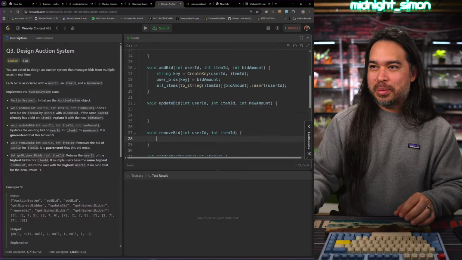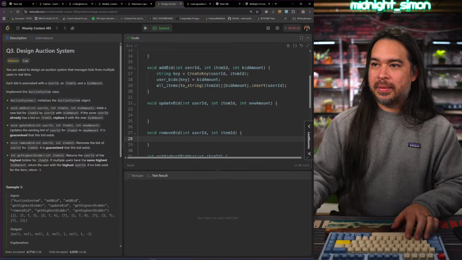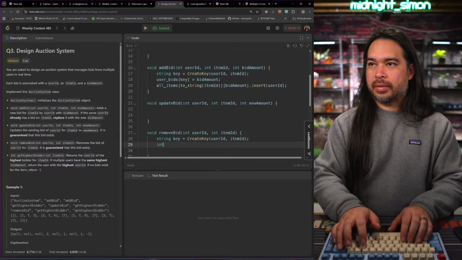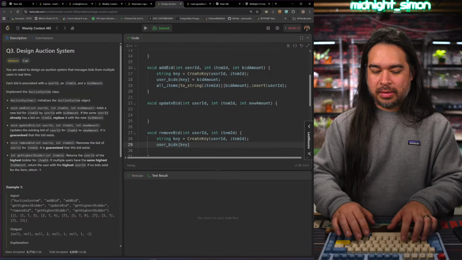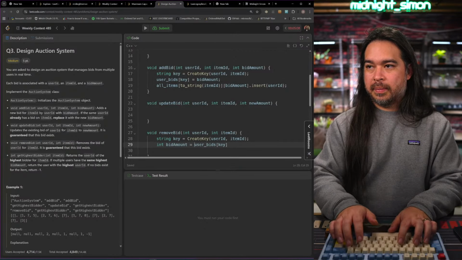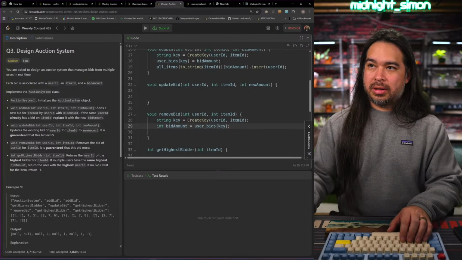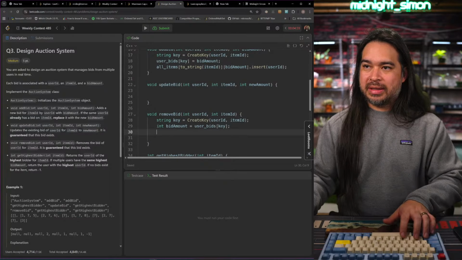All right, now let's do the remove bid. So how are we gonna remove a bid? I guess we make the key, right? Then we get the bid. So it'll be user bids key, bid amounts. And then now we need to also remove the bid from all items.